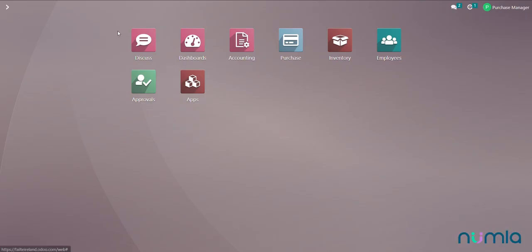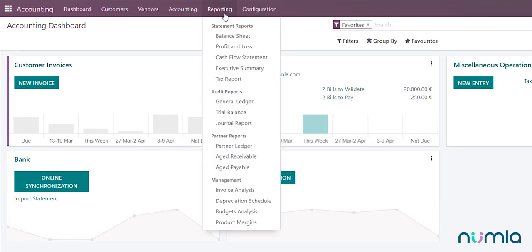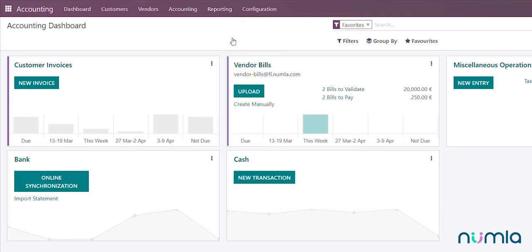In this video, we will take you through the standard reports available in our system. Let's head to the accounting application where you will find a variety of standard reports under the reporting option. Let's start with the balance sheet.